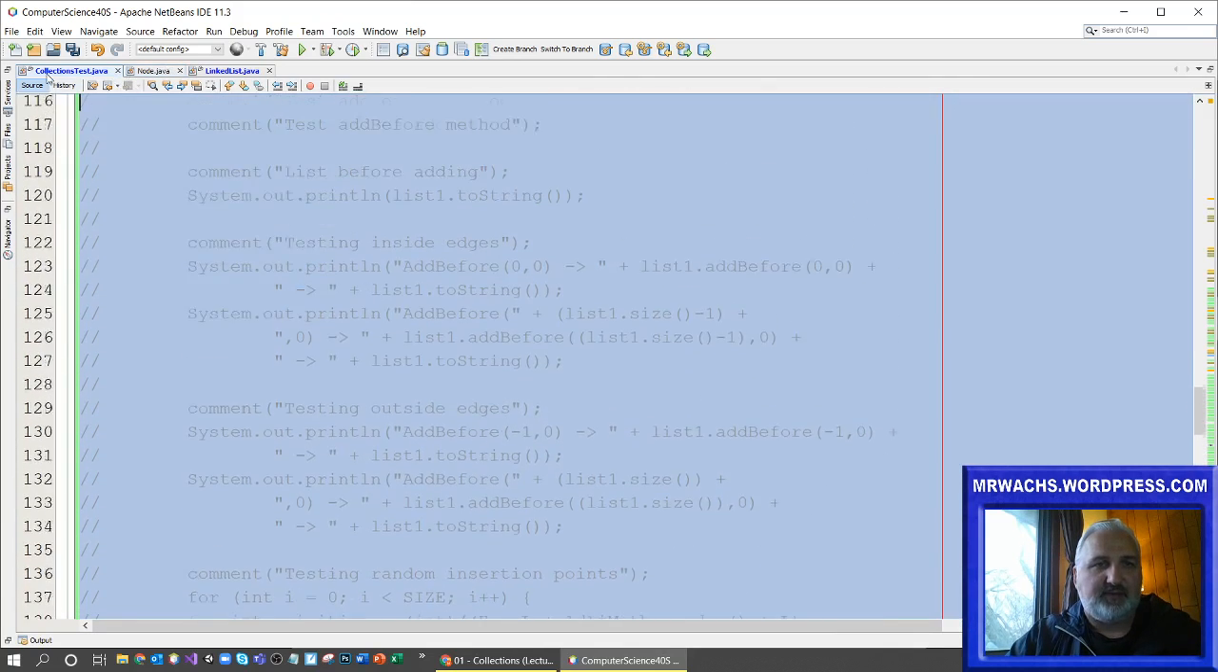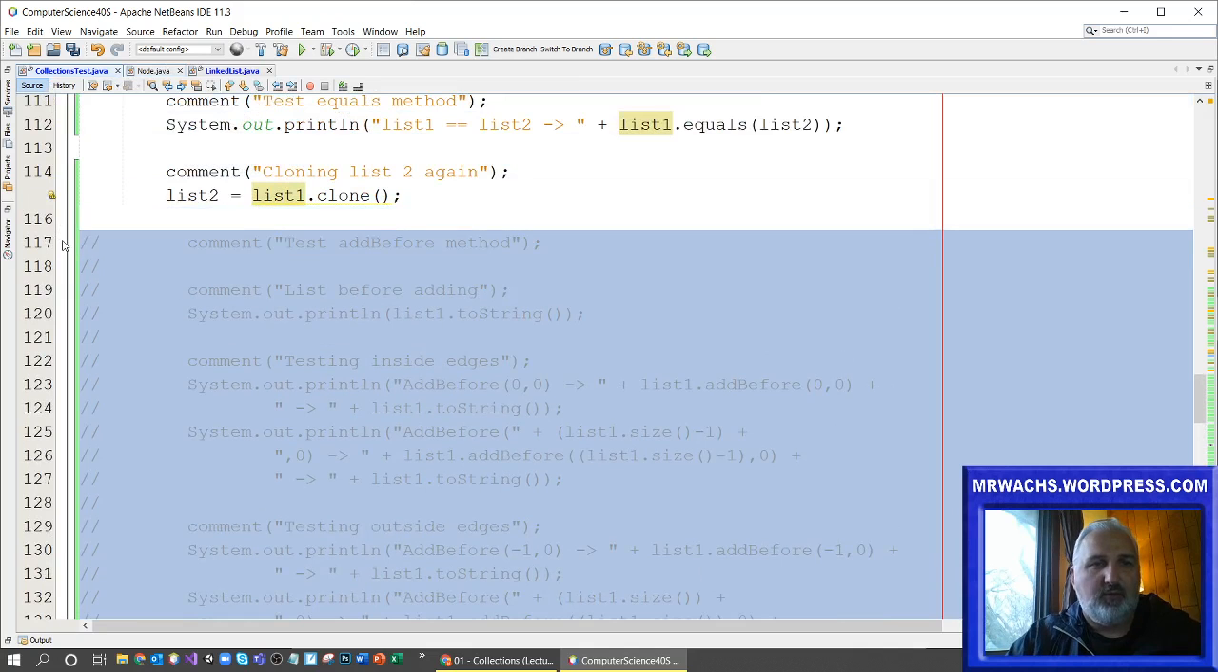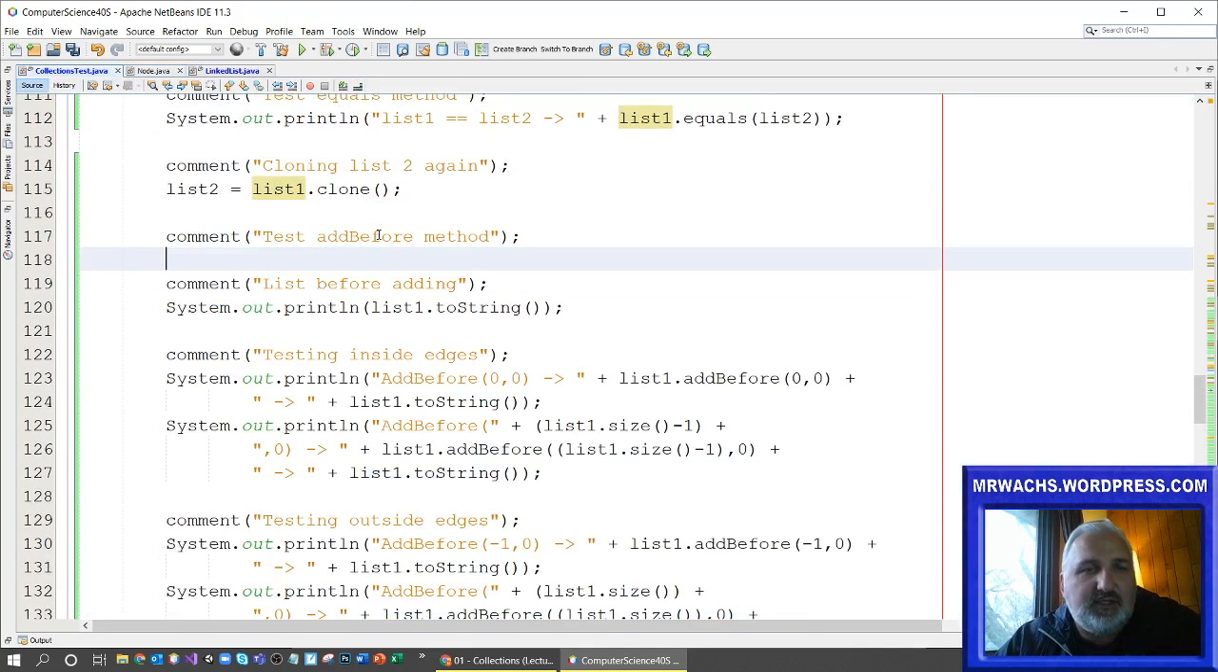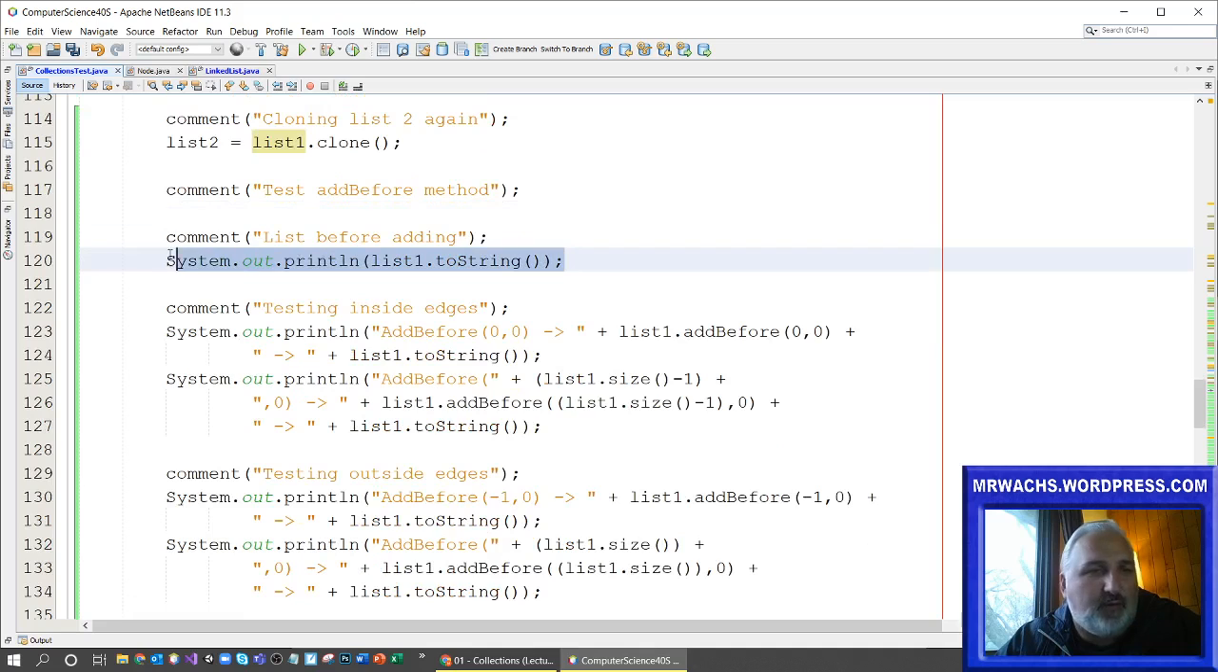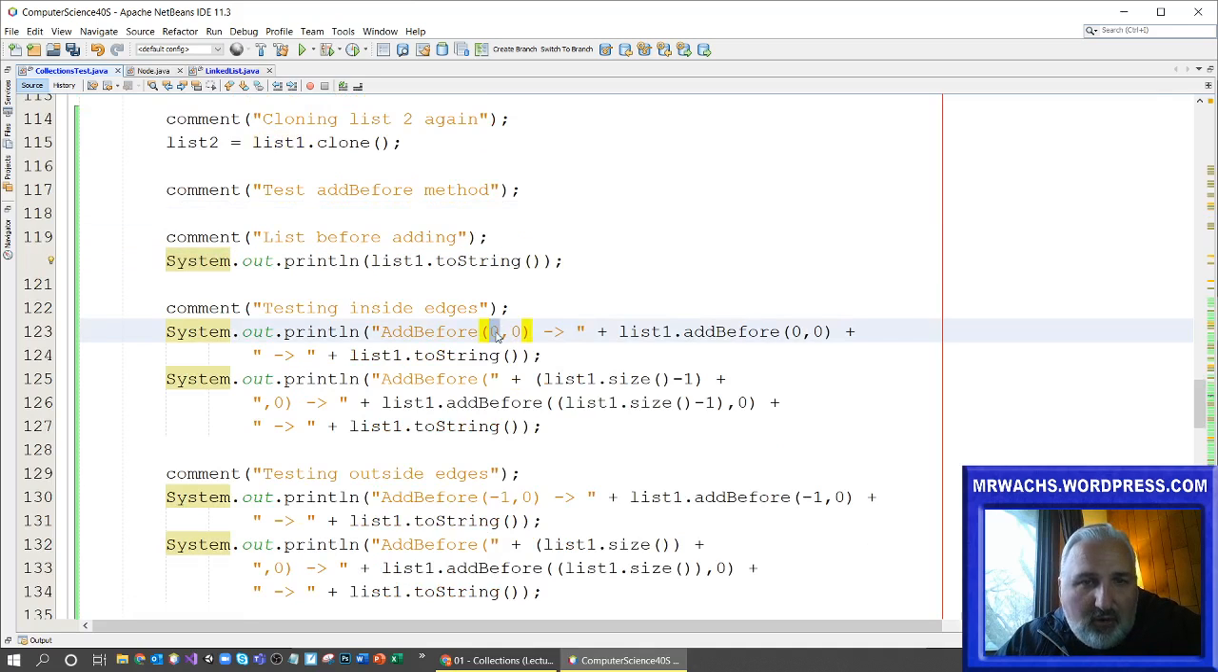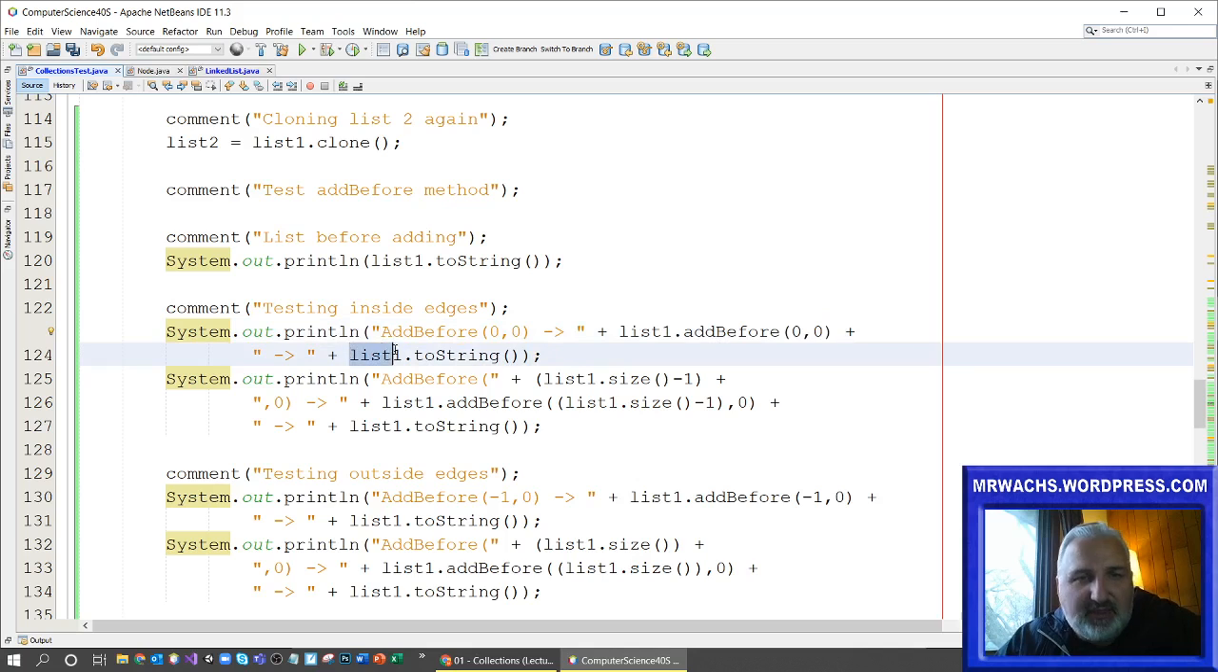All right, I'll just briefly explain it. I tested a lot here, even more than I showed in the class. So to test add before, I show the list before I do anything. And then I'm going to test in the edges. So I'm going to add a 0 before spot 0. I'm going to also display the true or false, whether it was successful, and then I'll display what the list looks like right after I do that.